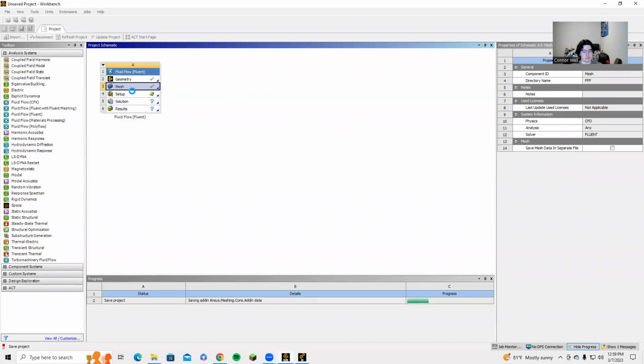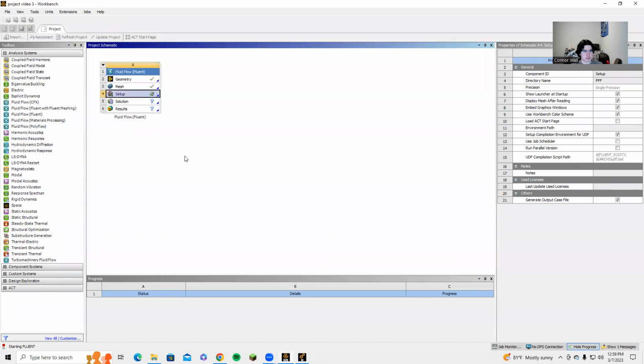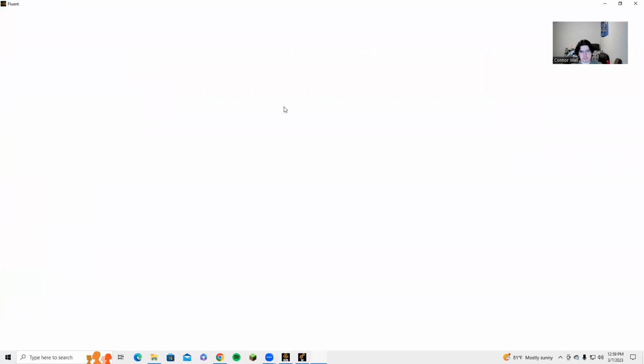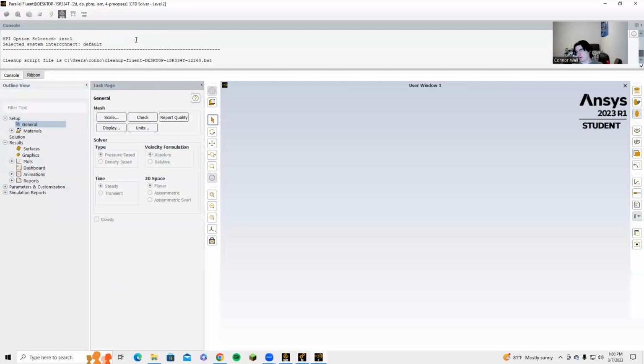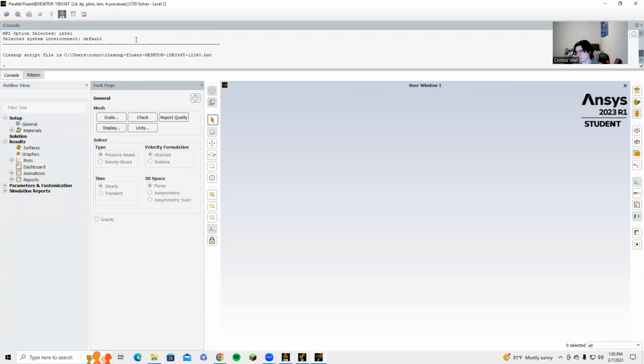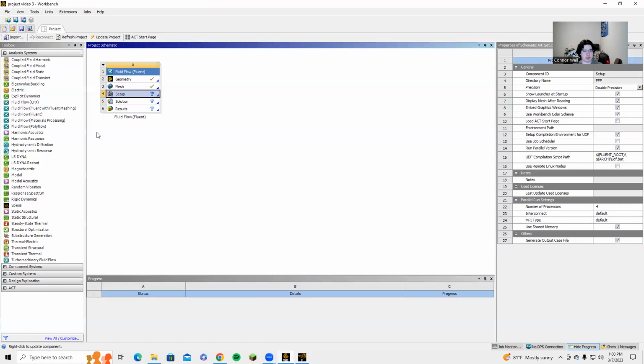All right, now once it saves we'll go to setup. Full precision, and I run 4 machines at a time just to speed it up. So now we are here in the Fluent itself. That's starting up, I closed out meshing. Then I'm also just going to name it here. So this will be for the Reynolds number being less than 1.